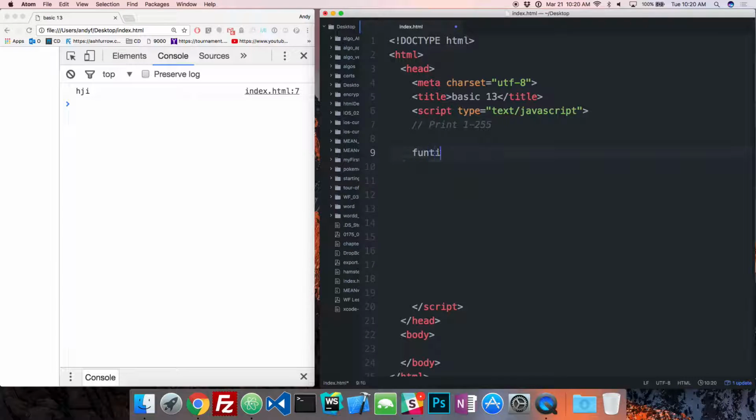So let's make a function. Let's say 1 to 255, and well, here, let me show you guys a trick. In JavaScript, when you write functions, we can make it an anonymous function, meaning that we don't give it any name. Now, what happens when we want to run this function and it has no name? Let's say inside of this function, 1 to 255.